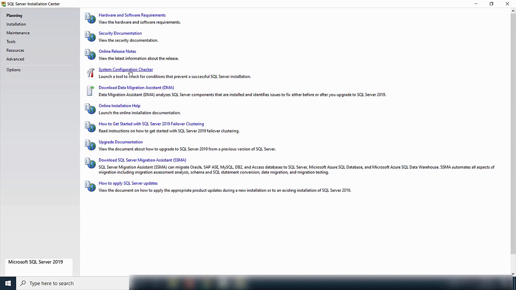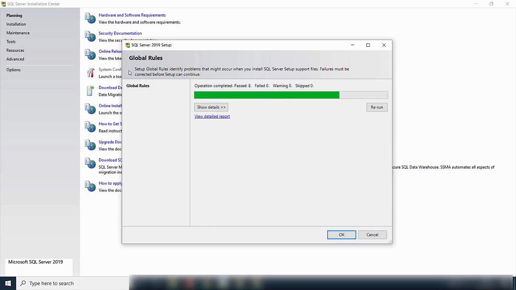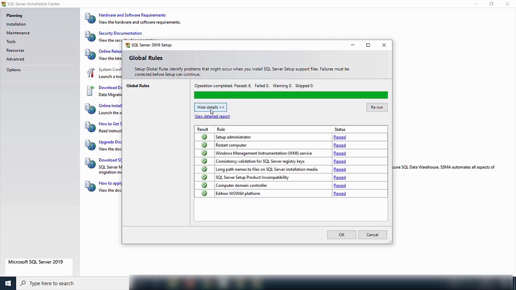So I'm going to click to run this checker, and that will quickly run through my system and tell me if my system is ready or not. You can see here it says the operation is completed. I have passed 8. So it ran 8 checks and I've passed it. If you want to see the details, just click show details and it will tell you everything it has checked, and you can see here the status is passed.